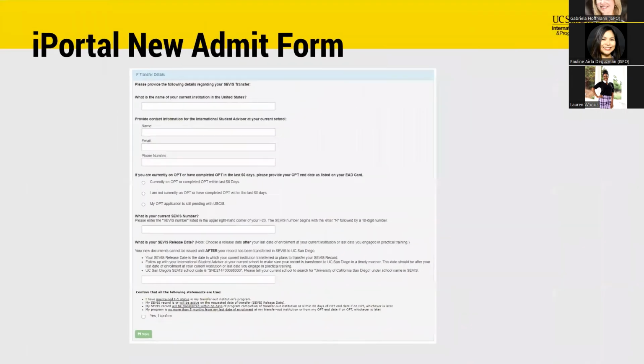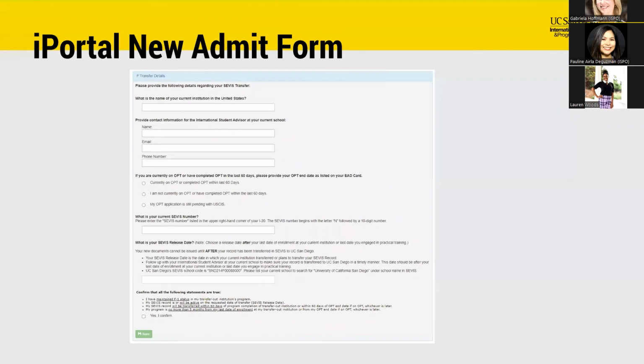And if you have any questions, please utilize the Q&A tool here, and we hope to clarify any of the information that we have gone over so far.